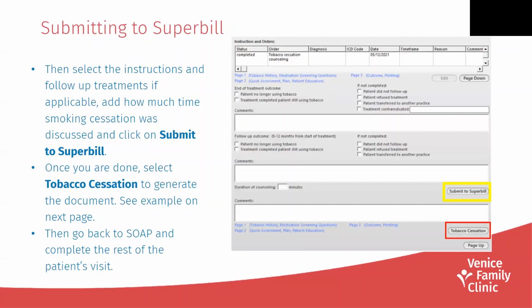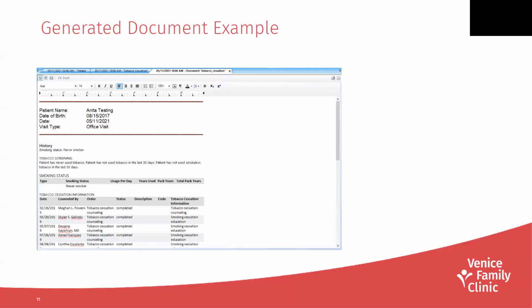And the final thing to do is submit to Superbill. So once you document your instructions or any information that you find appropriate, you want to then submit to Superbill. I do also want to point out that before you submit to Superbill, you do need to scroll up and then highlight the diagnosis you selected so that the Superbill gets pushed through. Once you're done, you add tobacco cessation. Here's an example of the document that will be generated once you select the tobacco cessation button.